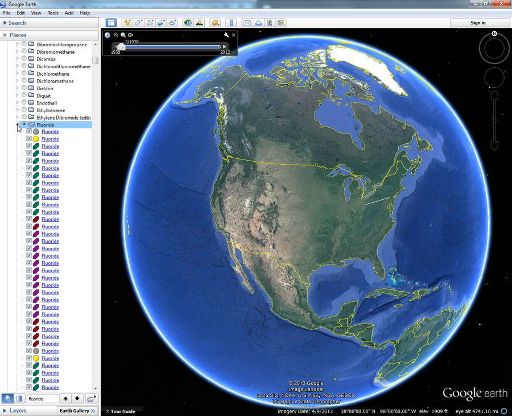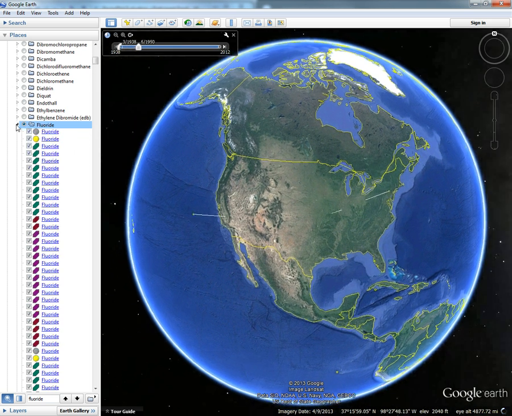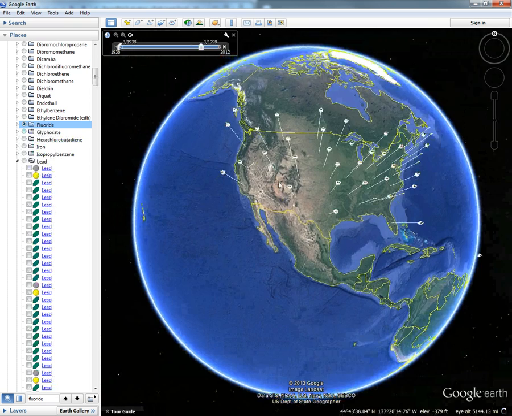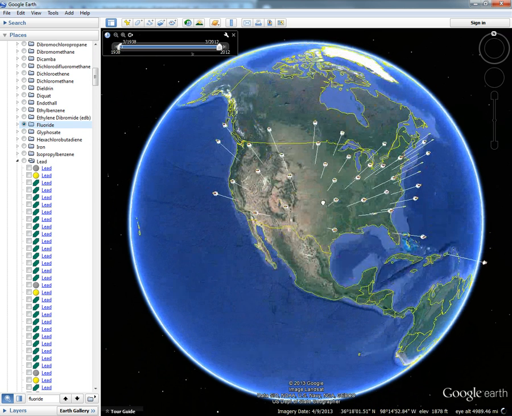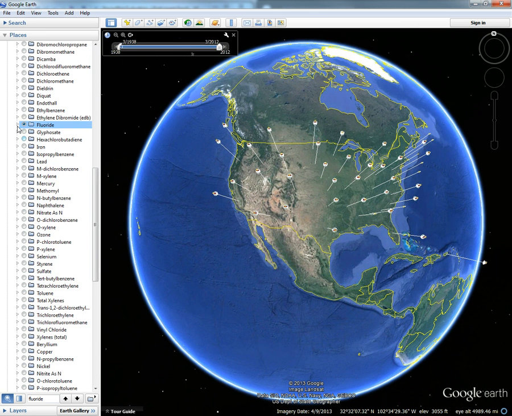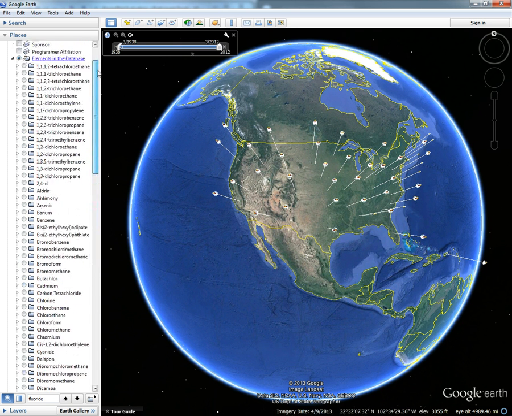So go ahead and turn it on, double click on it, and we will notice that fluoride is in actually quite a number of the states. So now that you know that fluoride has been sampled in all of these states, let's go ahead and get some specific readings. Let's go ahead and take a look and see if fluoride is available in Alabama, for example. Go ahead and find that.